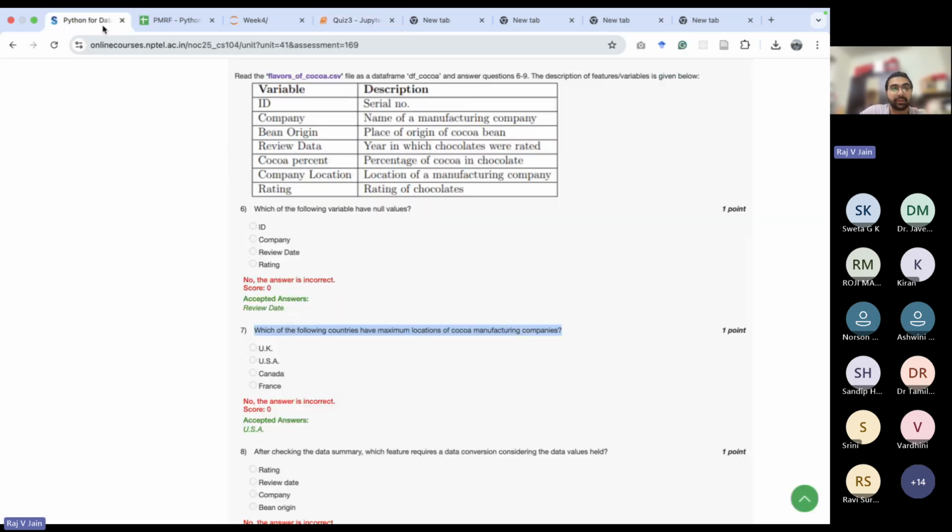But we're saying among the following ones. So USA is present here, so then USA will be the answer. Okay, hopefully that's clear.